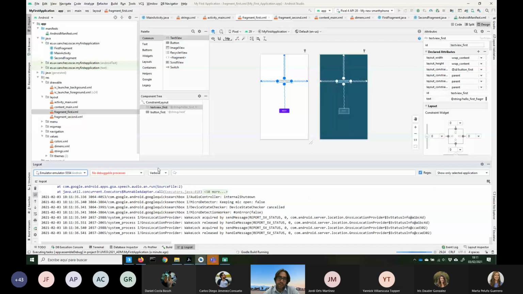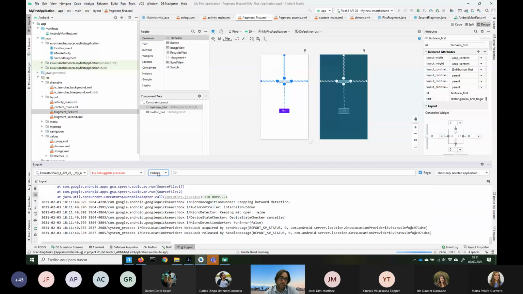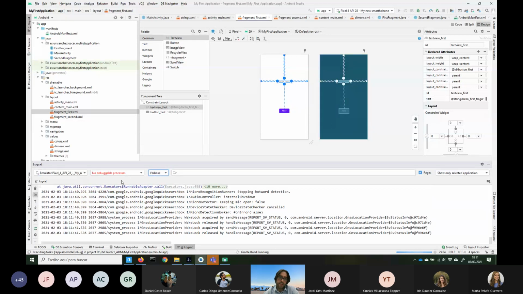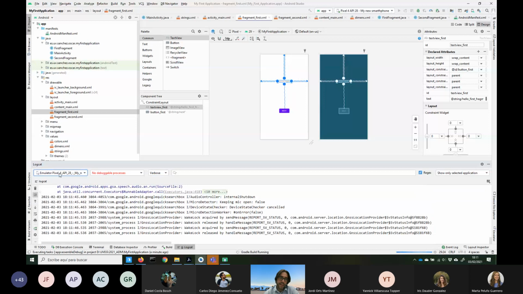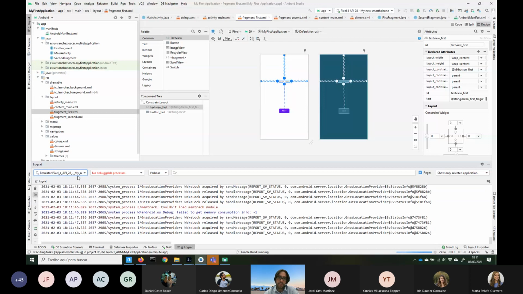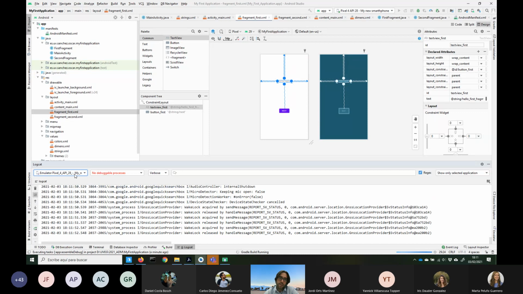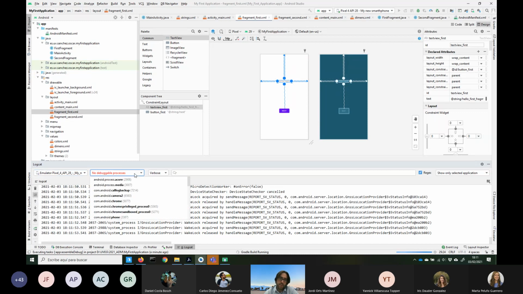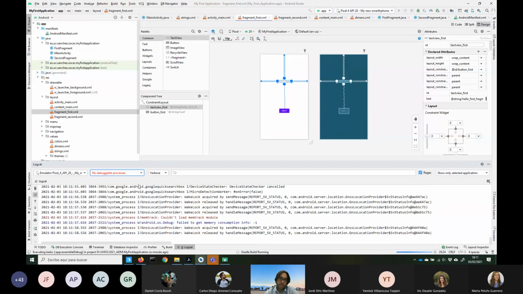Then we can filter; we are in the verbose mode. So in everything, we can filter the log messages. And we can have several emulators running at the same time, so we can also filter by a given emulator, and also by the processes.